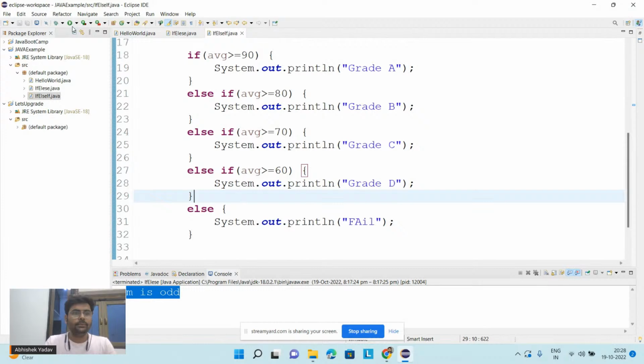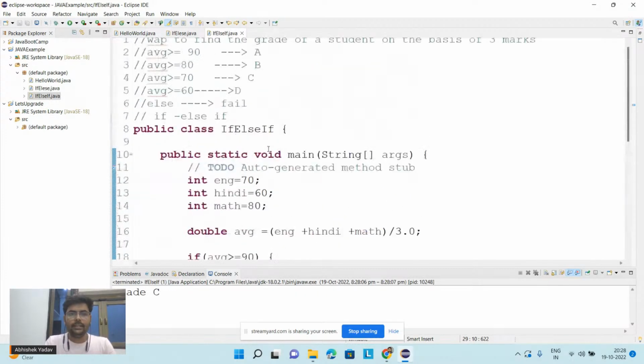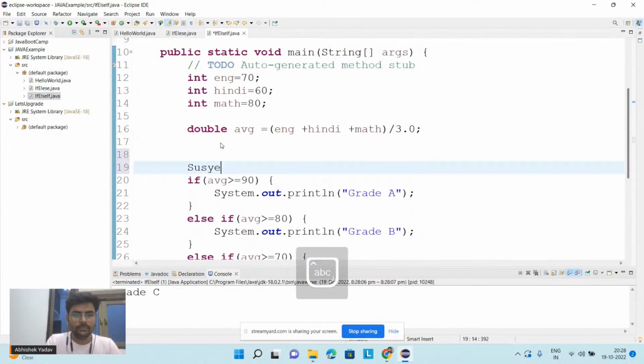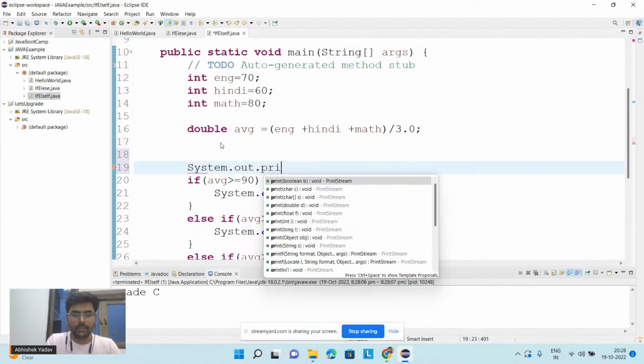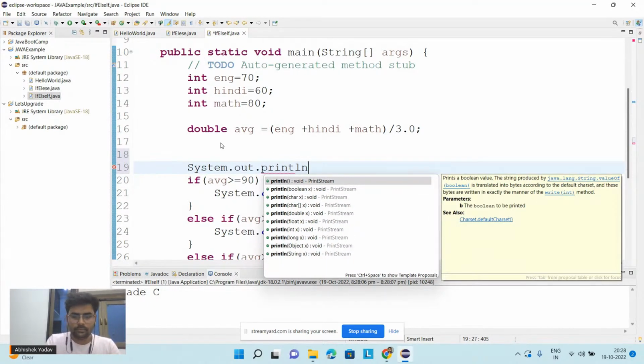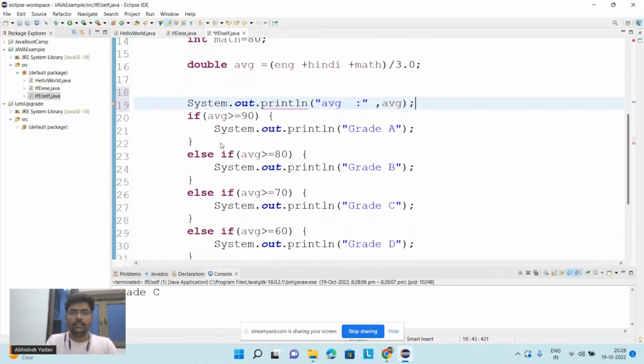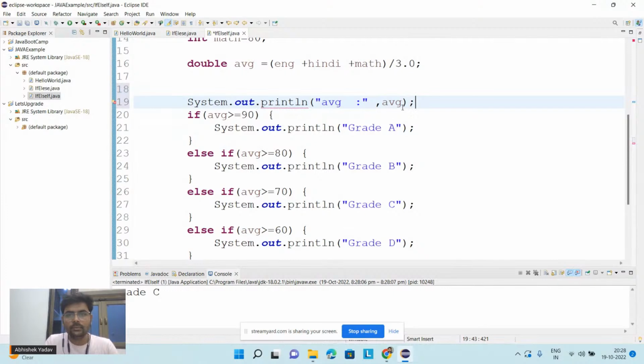So here, run. You can see, let's print the average also in order to know the result. System.out.println average, and after that we have average here. So what is the average here, guys? It is 70. So first, what will happen?